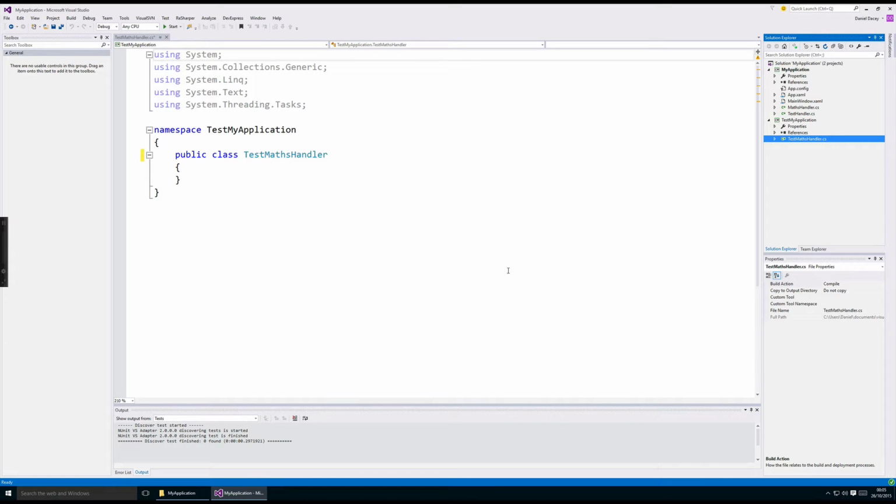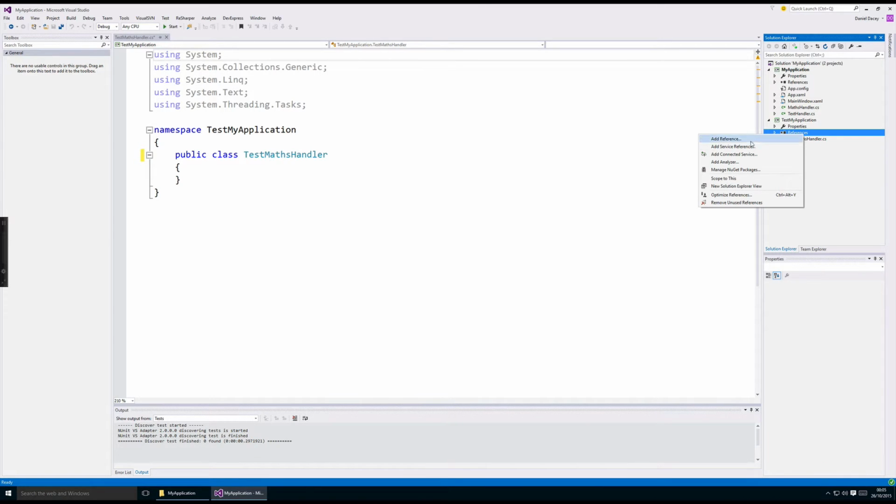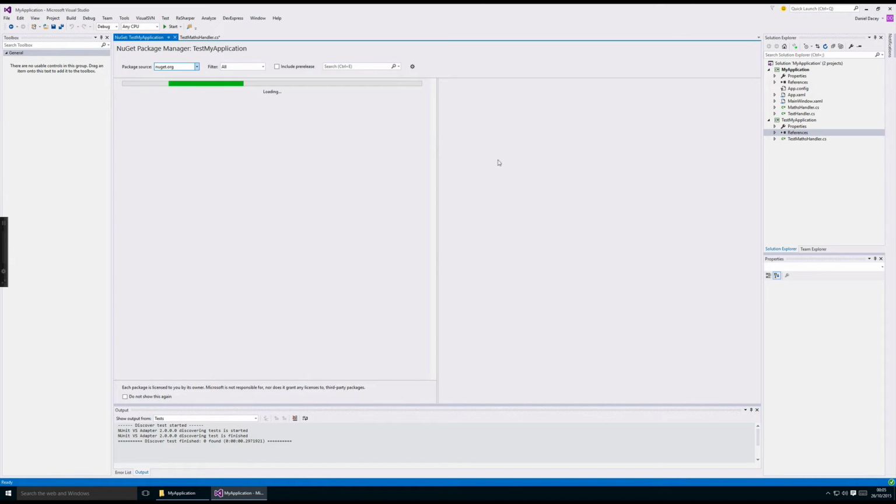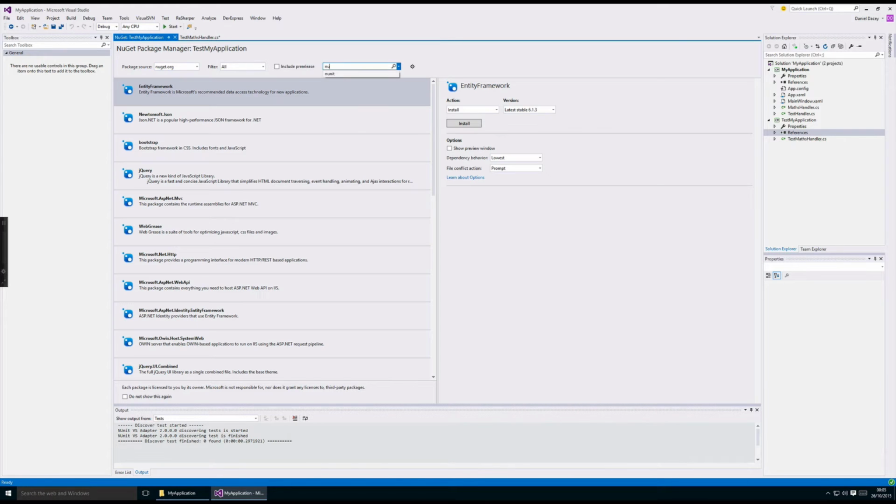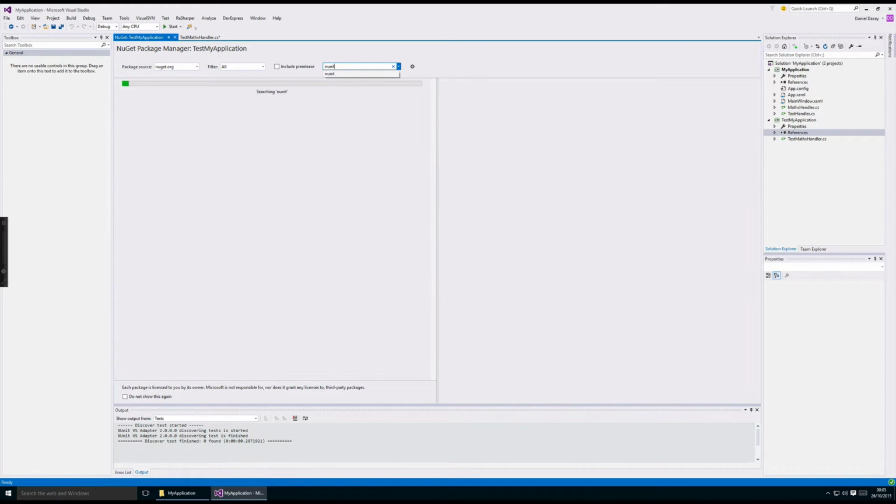Okay. Now at the moment our new project, test my application, doesn't know about NUnit at all, and it also doesn't know anything about our main project called my application. So we'll need to fix that up now. First of all, NUnit will need to add some libraries from NuGet. So I'm going to right click on references and manage NuGet packages. I'm going to do a search online for NUnit.